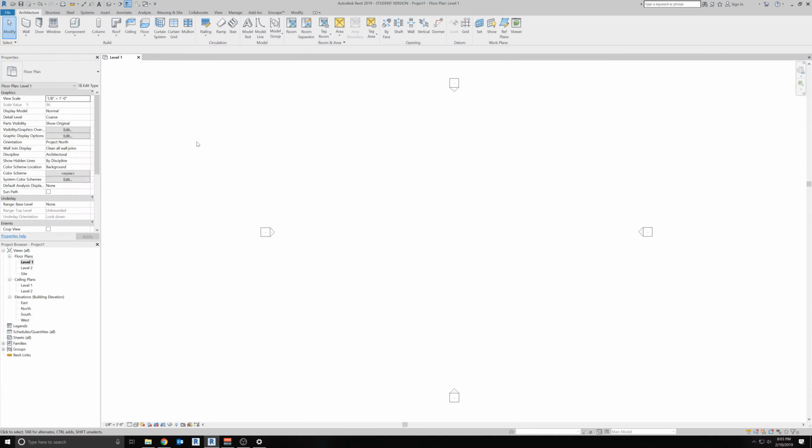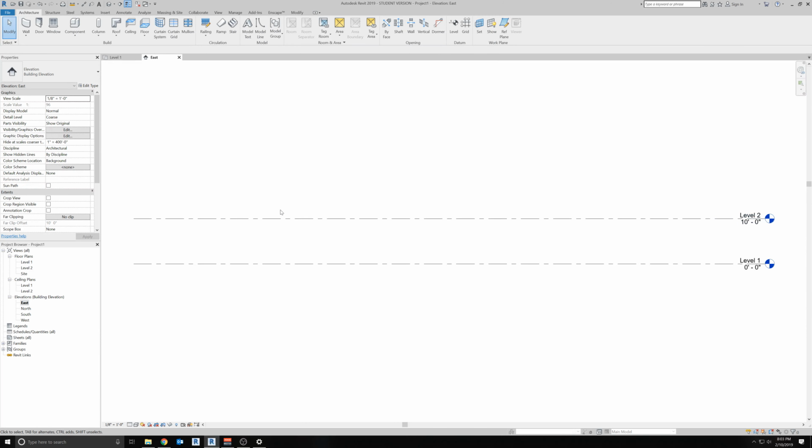Hello guys, so today we will learn how to create new levels and grids, and I'm gonna try to give you some tips to improve your workflow. So the first thing to notice is that you cannot create levels while you are on the plan, but you have to be in an elevation or a section. In fact, as you can see, this is not grayed out anymore.